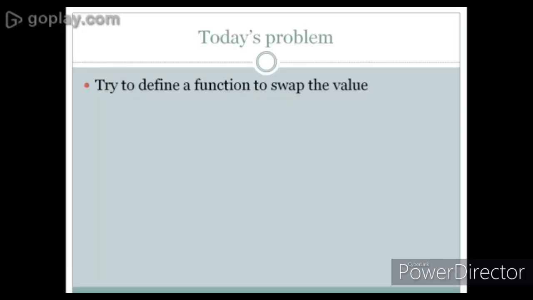So that's all for today. Now a problem for you. Try to define a function to swap the values. Pass two values to the function, try to swap the values and print the swapped values. For this problem, we will see the answer in the next video.